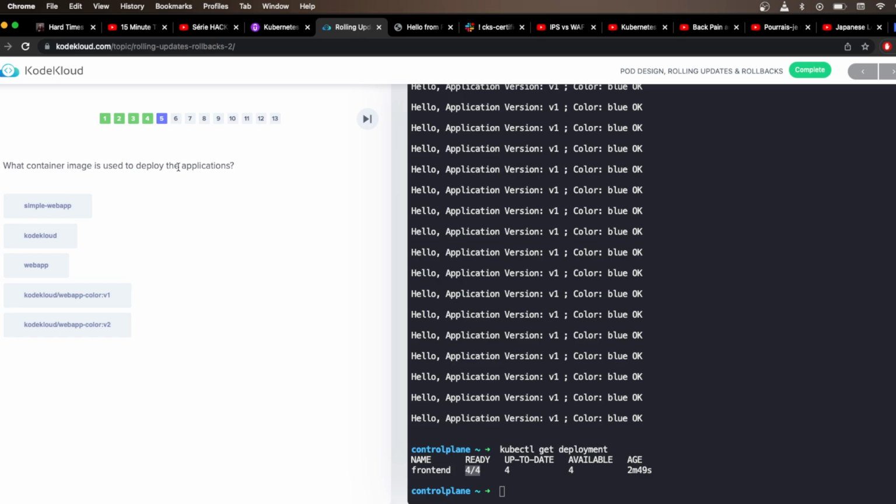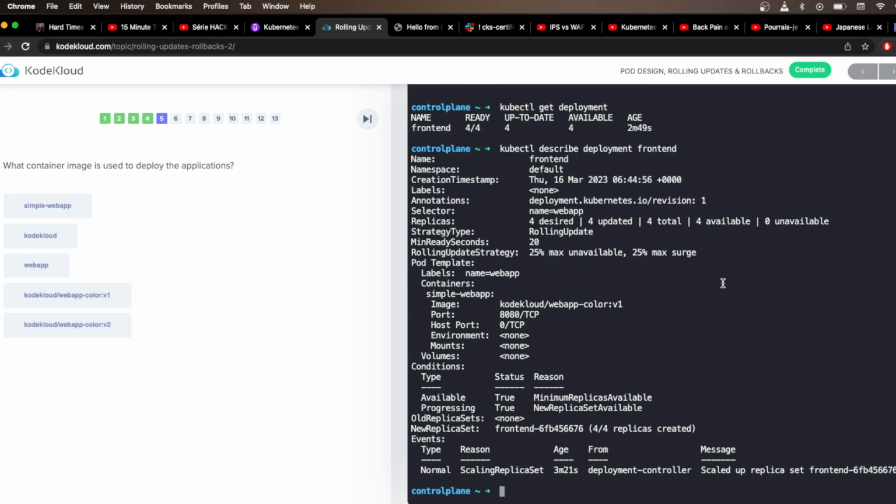What container image is used to deploy the application? We can inspect one of the pods, or we can inspect the deployment to get the name of the image. Let's inspect the deployment frontend, and we can see the image. Here is the image here. KodeKloud web color version 1. Let's pick it here.